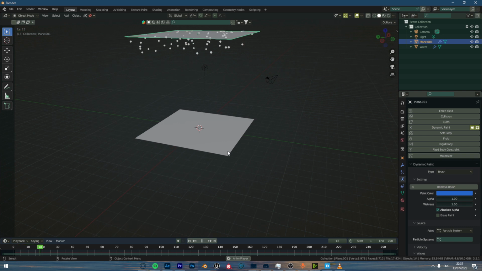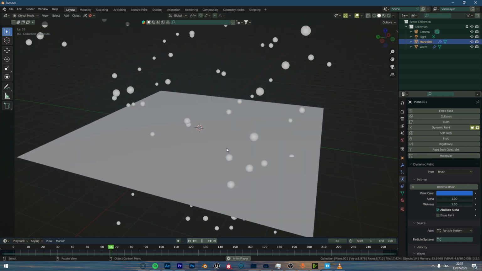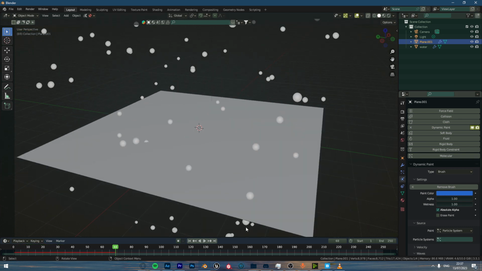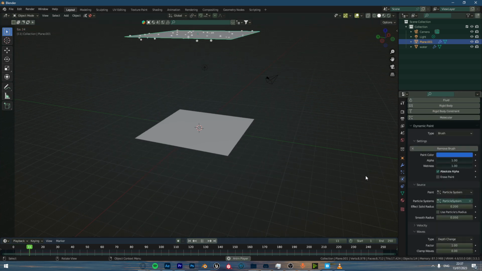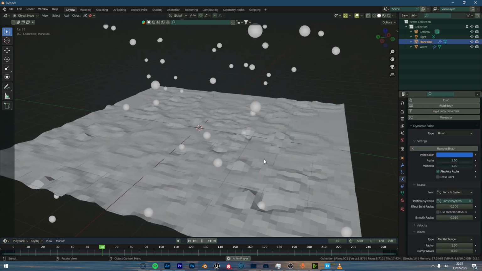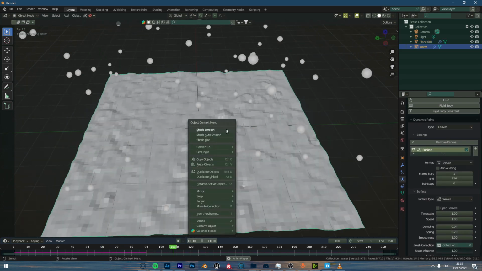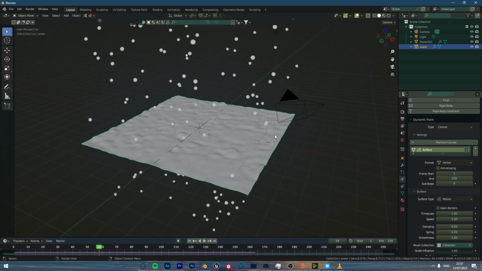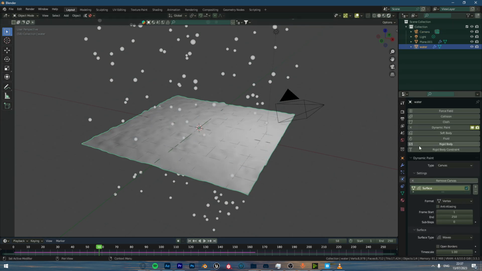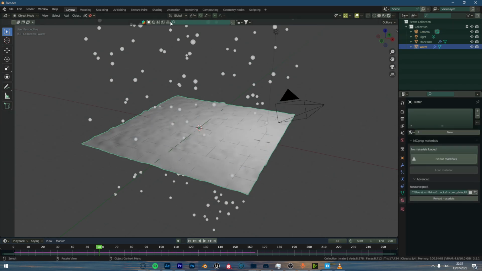So if you just press play, you will see, oh, you have to set particle system to, yeah, particle system. If you press play, you will see magic. It's actually reacting to the particles. That's pretty much it. That's the basics. And I will add a water material to this.